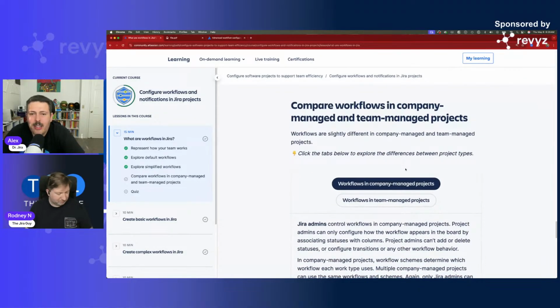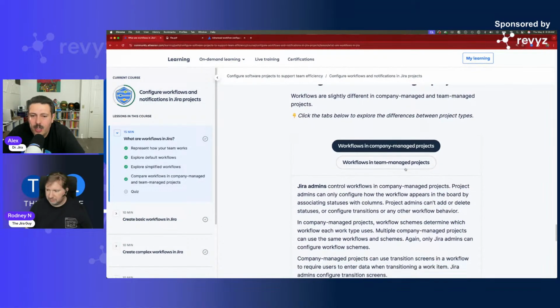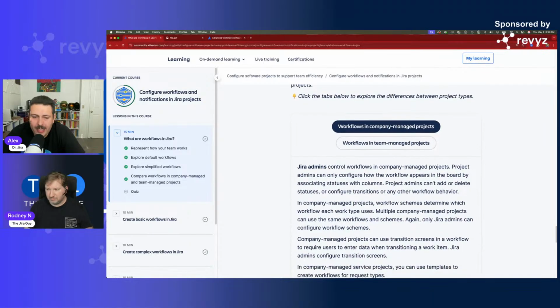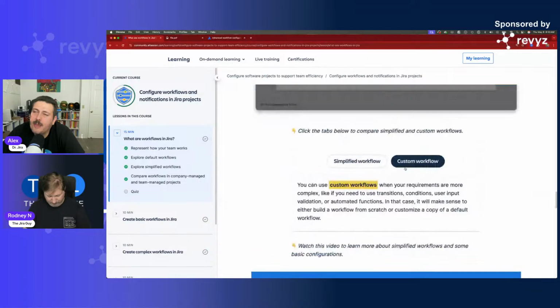So let's compare workflows in company managed to team managed projects. Workflows are slightly different in the two. The biggest takeaway here is that your workflows in a company managed project have to be done by your Jira admin. That's a non-negotiable, at least to a certain degree. There are some workflows. If your workflow is a simplified, well, I guess not. If your workflow is not shared, this is what I've been told.